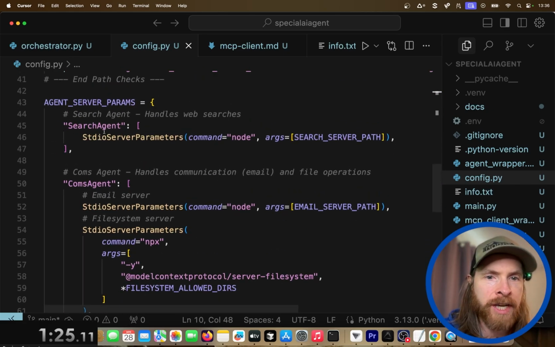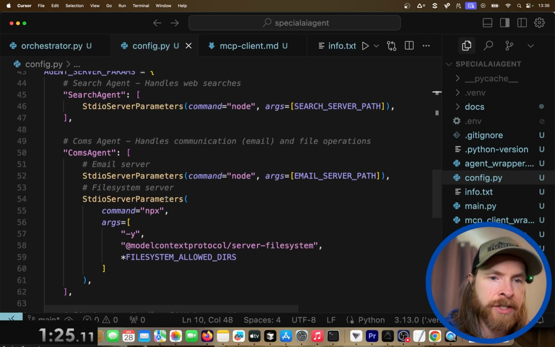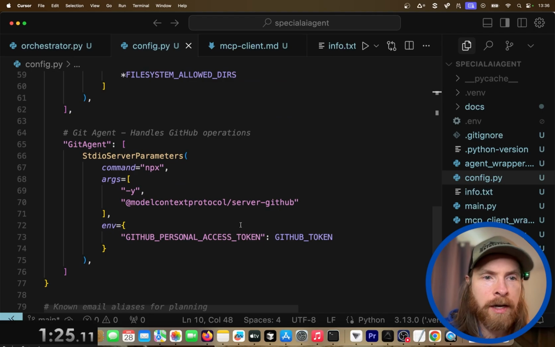So I have the search agent. This is connected to the search server path, which is the Brave search MCP server. My comms agent has a couple of servers. So the file system, that is also running on a third party, and the email server, right? And the final agent, the Git agent, is connected to the GitHub MCP server.